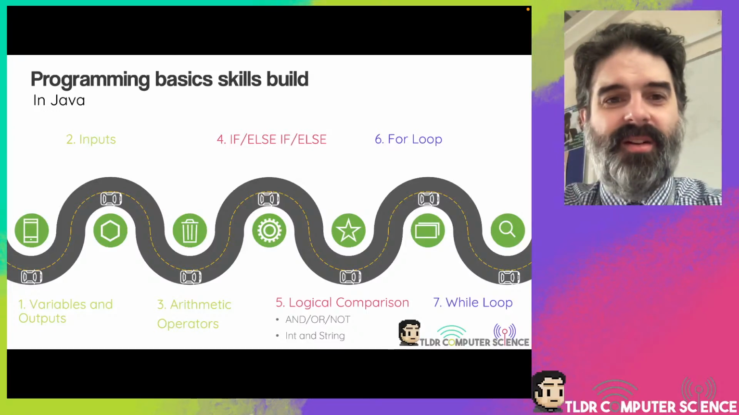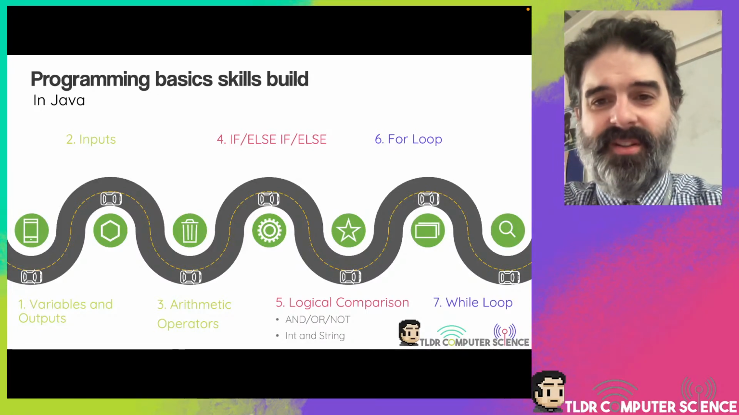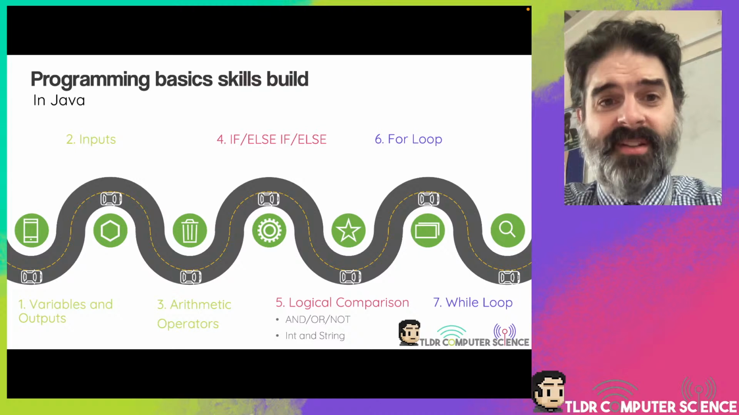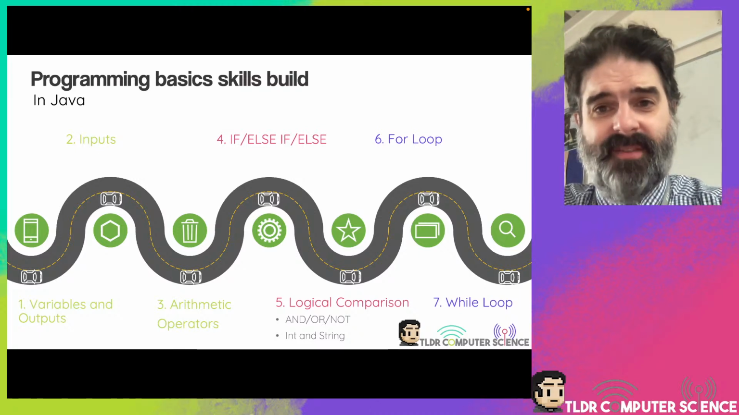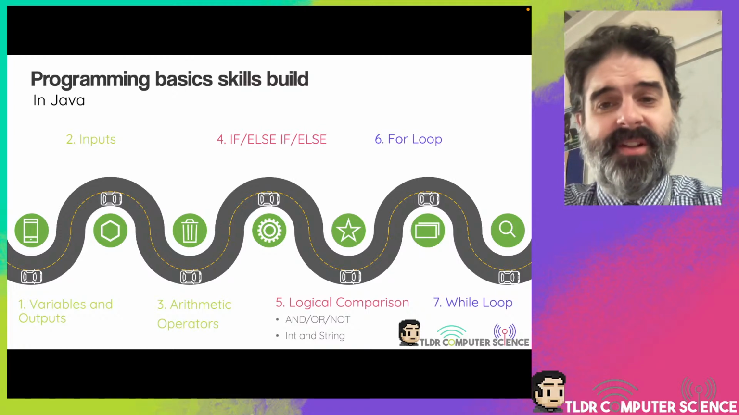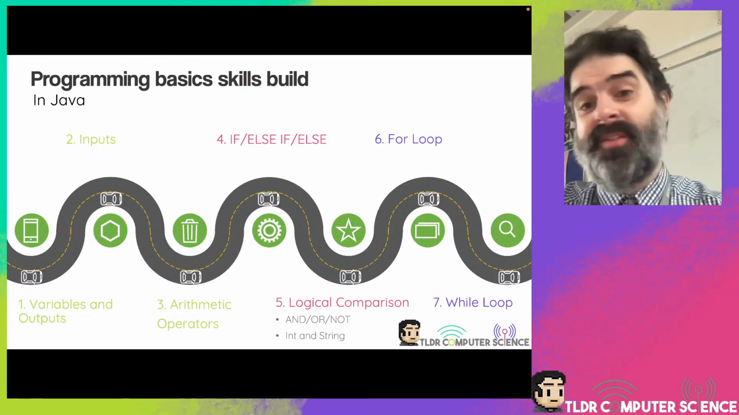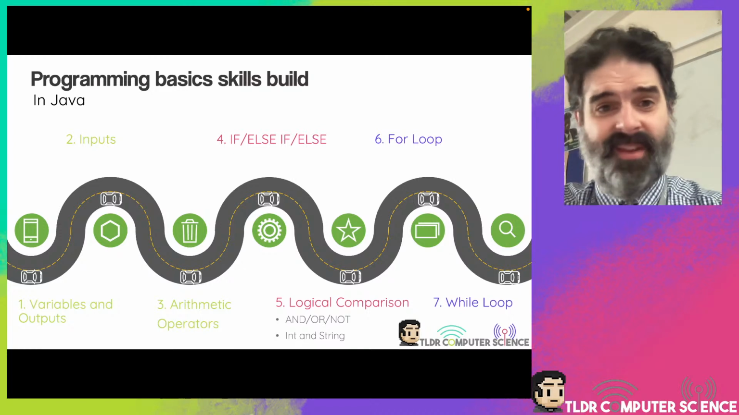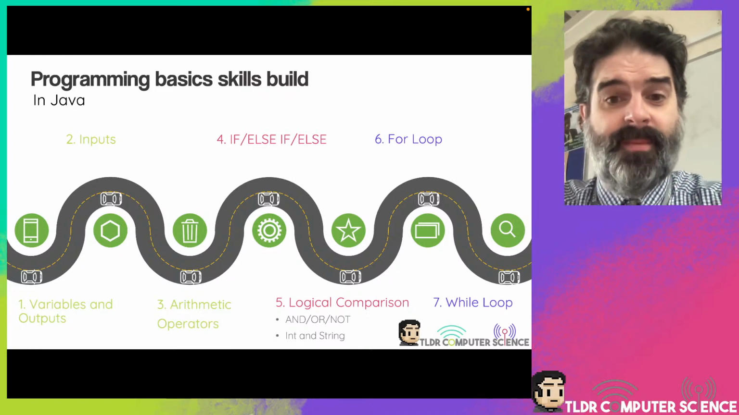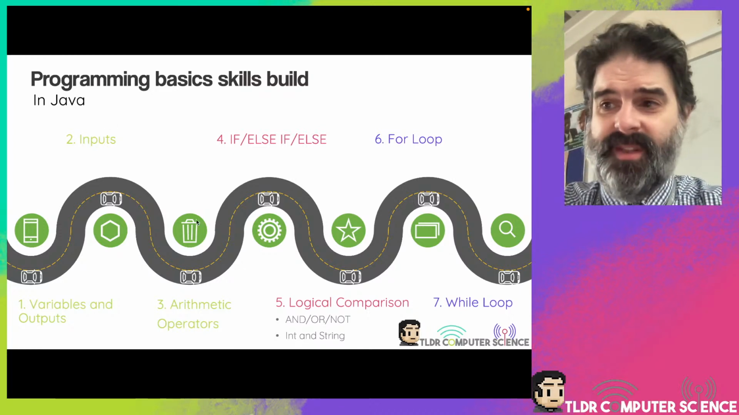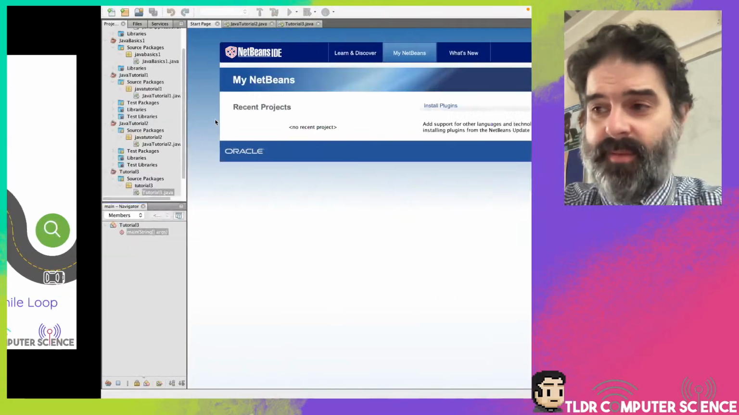Welcome back. We're doing another lesson on Java basic programming skills, and today we're going to do selection by doing the if, else, and else-if statement. This is what's going to allow us to make decisions based on data as to do one thing or another thing. Really, it's the cornerstone of programming, the cornerstone of computing. So let's get on with it.